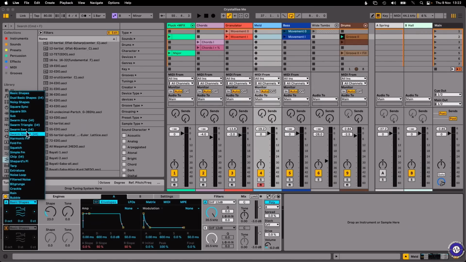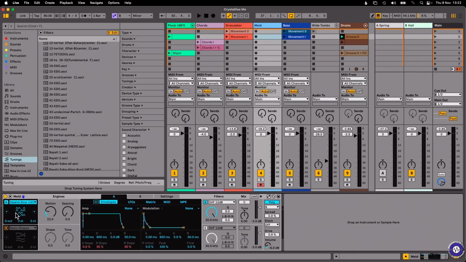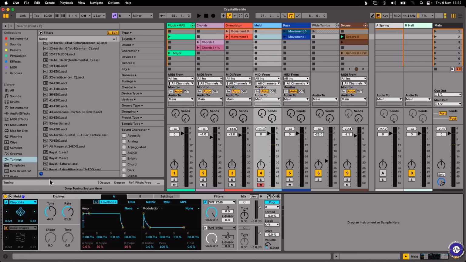Wow, a sub-engine almost. If I swap over to swarm sine, this is a sine wave swarm oscillator, and you'll see the macro controls have changed. This does something totally unique and different. These swarm oscillators are great, really love those. That's nice. It's things like the chip oscillator.